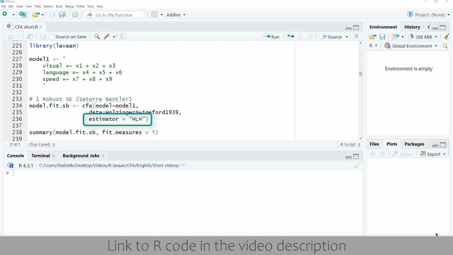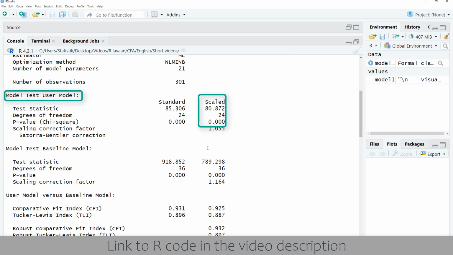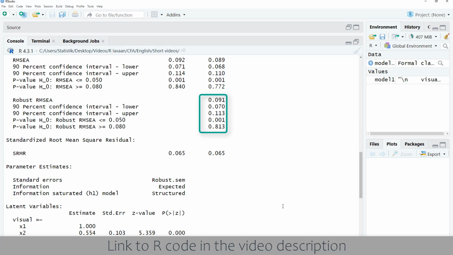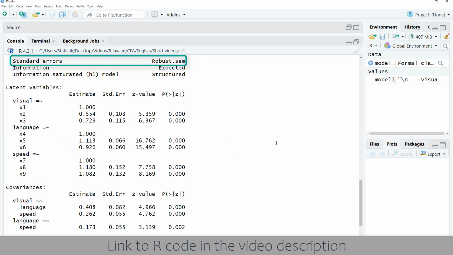For that, you set the estimator parameter, for instance, to MLM, that is Satorra-Bentler estimation. As a result, you get a robust model test, robust CFI, robust RMSEA, and robust SRMR. And the standard errors for your parameter estimates are robust as well.